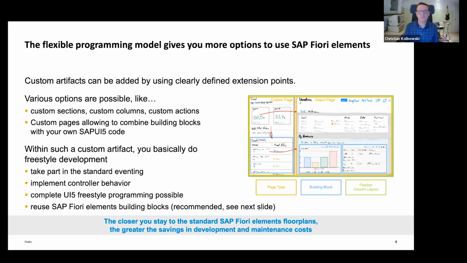These custom artifacts give you greater flexibility, but they can also mean that you sacrifice some of the savings of development and maintenance cost, which you normally get from Fiori Elements. As you own the code of the extensions, you have to ensure functional correctness, UX consistency, and product standard compliance. Now, while you're free to use any SAP UI5 coding or controls in extension points, building blocks often provide a faster option.